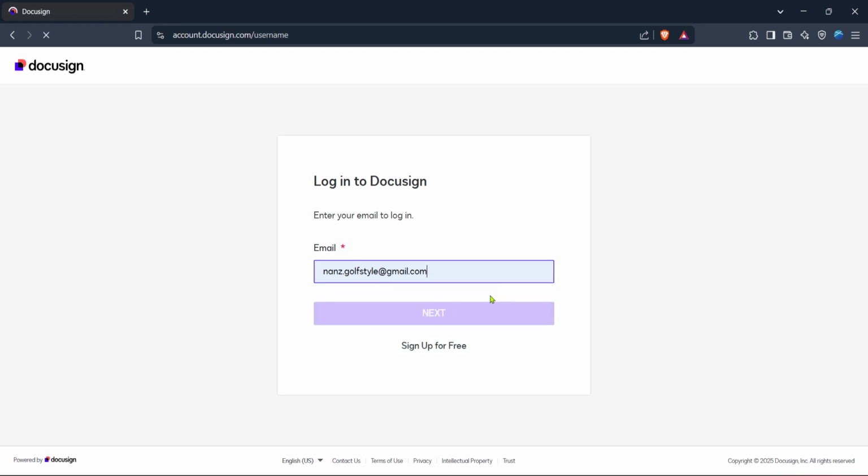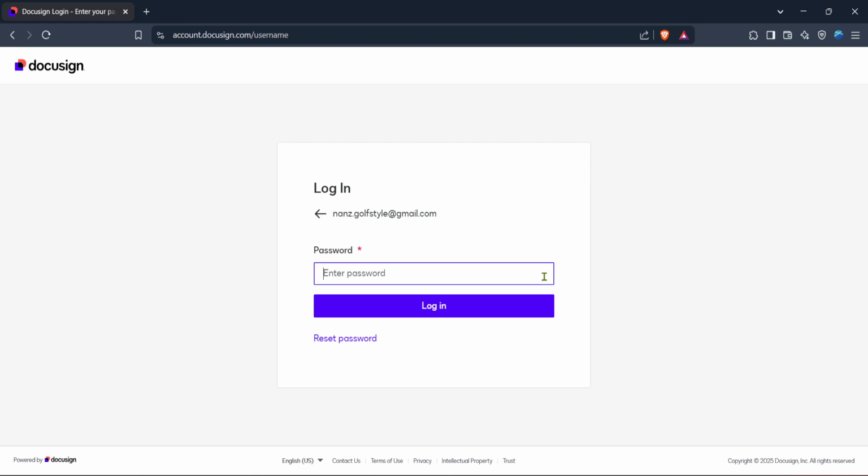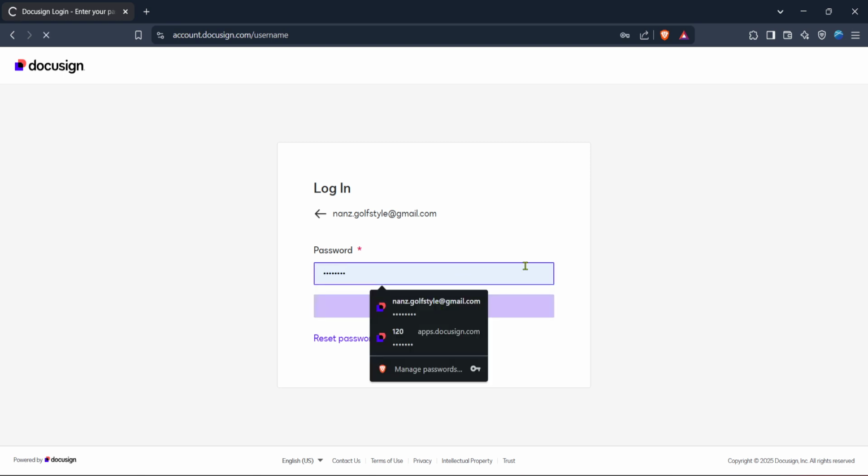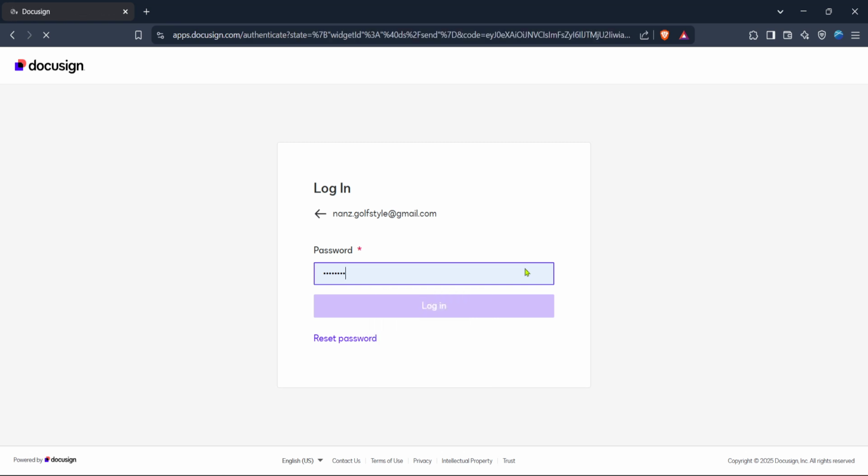Enter your password carefully, taking into consideration any case sensitivity. A useful tip here is to ensure that your caps lock isn't accidentally turned on, as this simple oversight is a common source of frustration when passwords don't match.